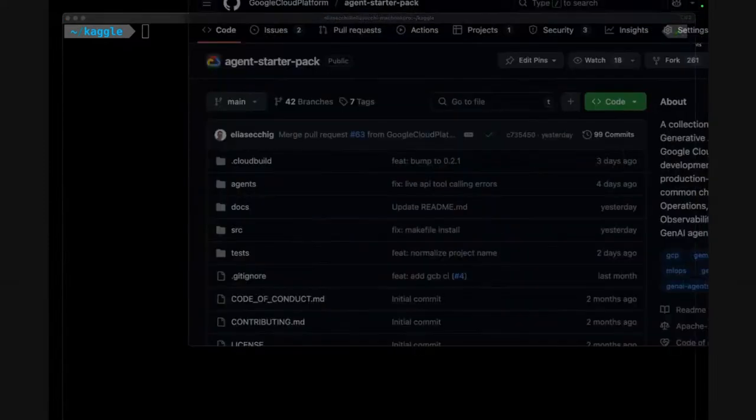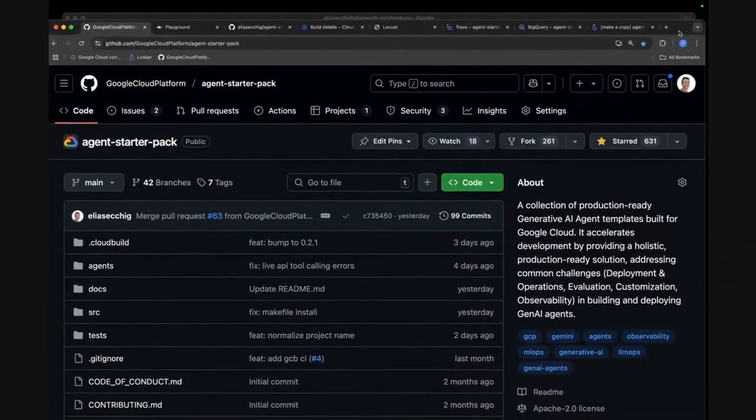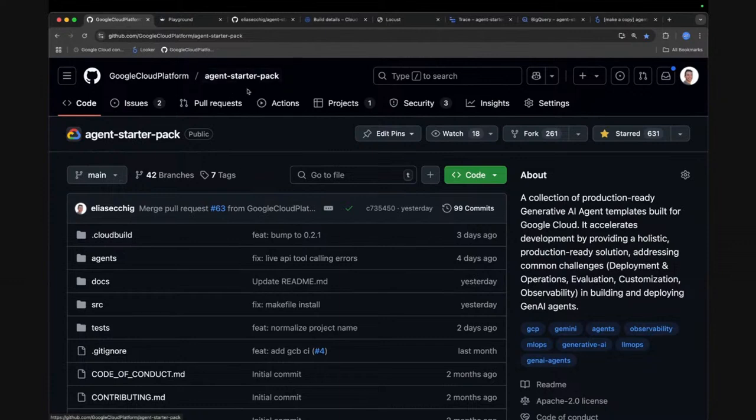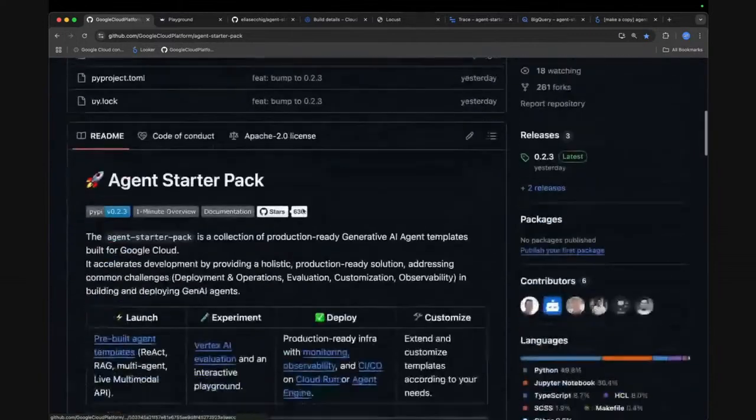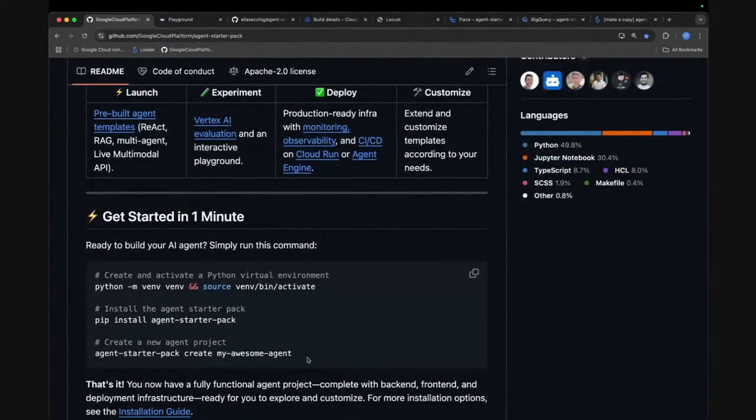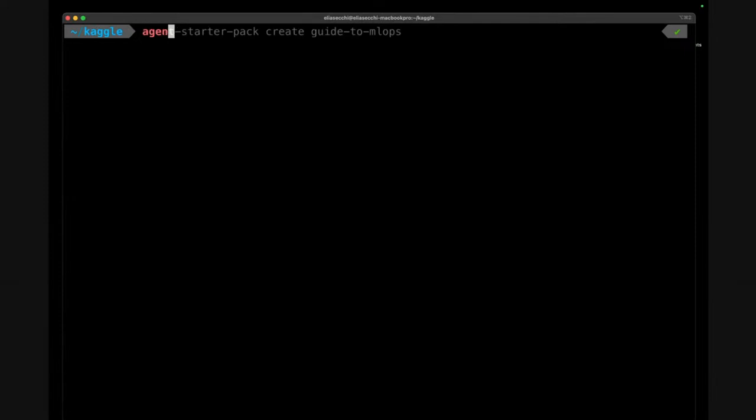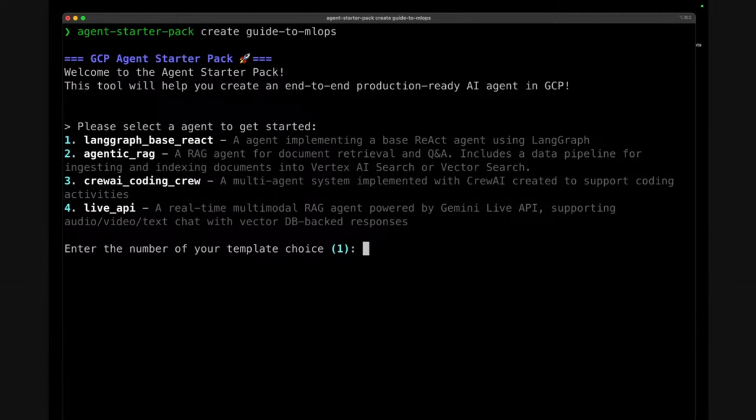Typically the journey starts in GitHub. We have an open source repository called GoogleCloudPlatform/agent-starter-pack. You can go there and start using it as a quick start as well. It's essentially a Python package you can install and start using like this. I already did it in my terminal, so we can start using it directly. For example, let's say I want to create a new agent and I want to call my agent guide to MLOps. I will hit enter. This will guide me into an interactive UI where I will be able to select one of the agents I want to start using to build agents.